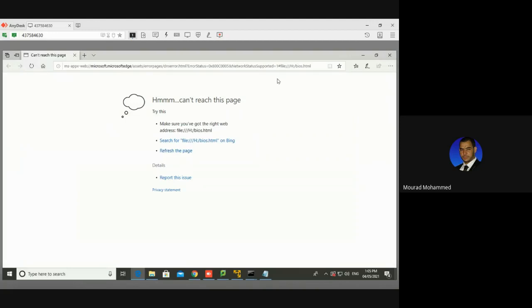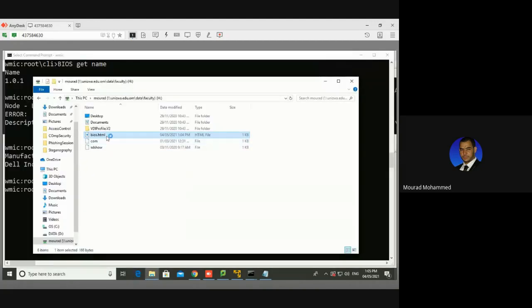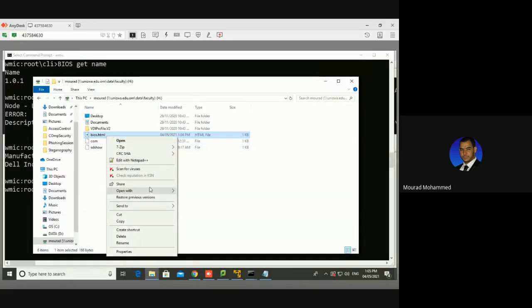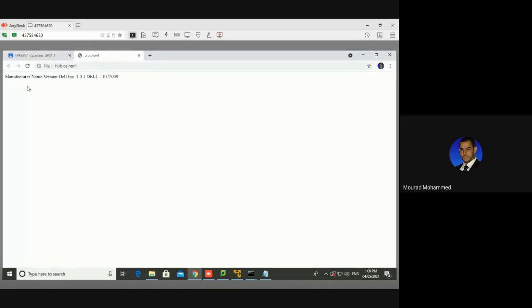It is not able to be opened, so I'm going to open it using, let's say, Google Chrome. Open web. Manufacturer, name, version, Dell, and so on. So it has manufacturer, name, version. Everything is there, but it's not understandable for us. It's one phrase. It's not something that we can interpret.